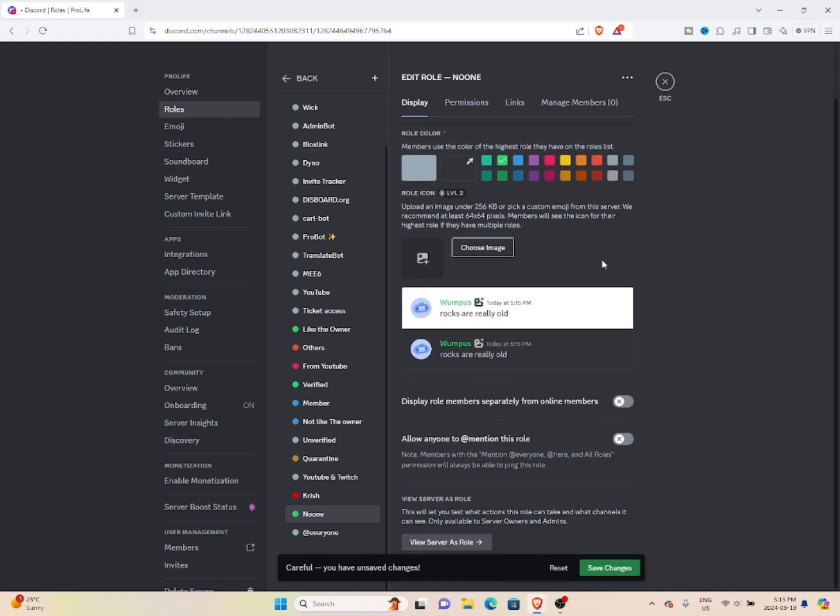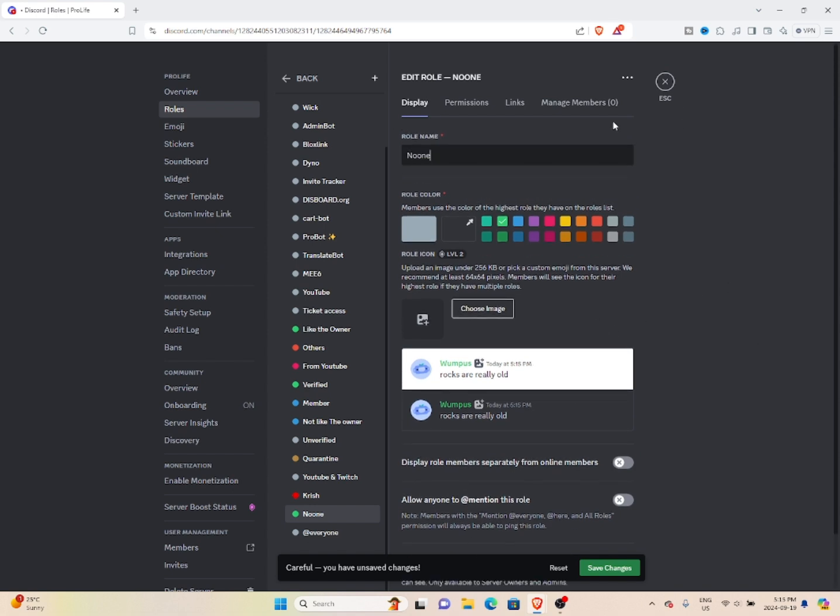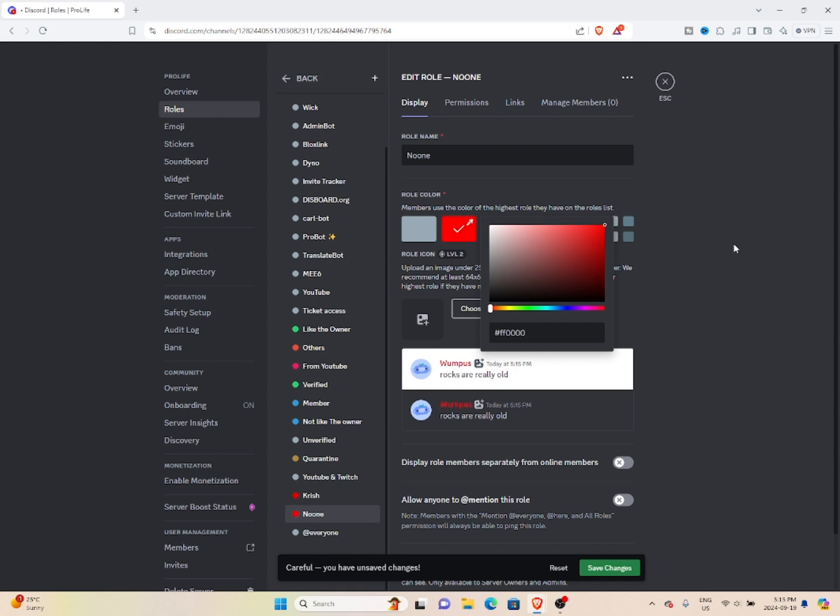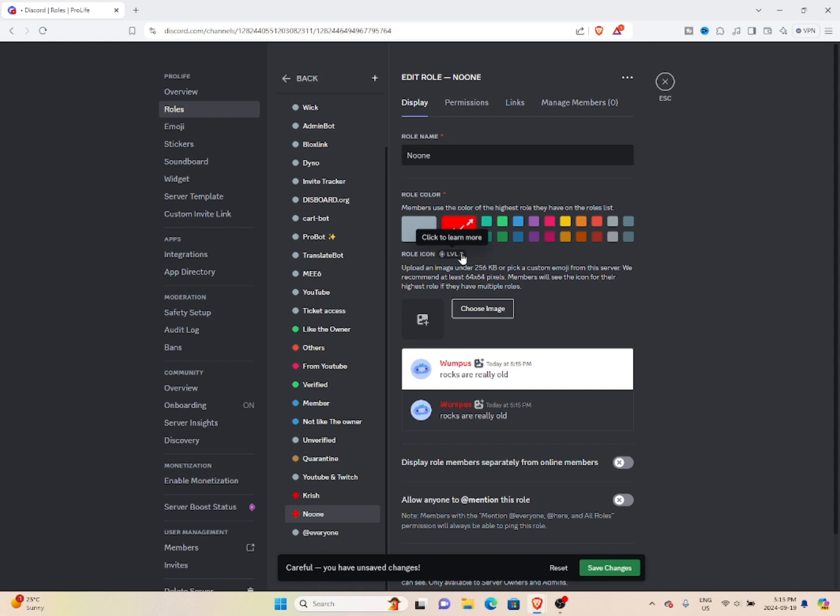So there are settings over here, and over here you click color, or you do a custom color. So I want to do red, and over here you need to pay money to unlock this feature.